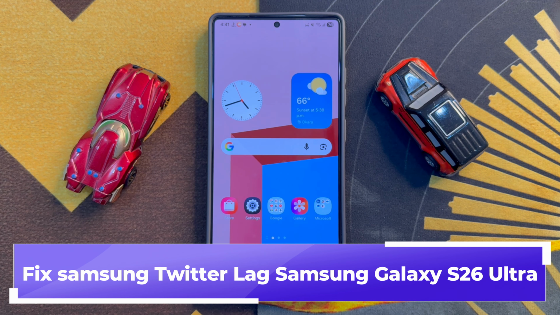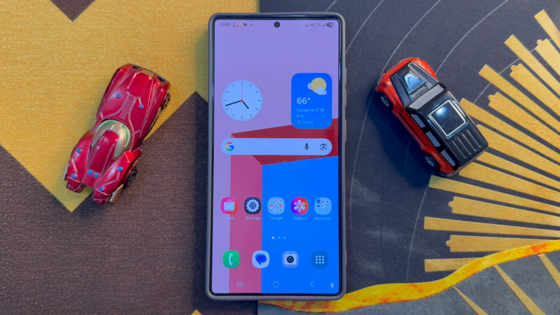How to fix Twitter lag in Samsung Galaxy S26 Ultra. First of all, update the app.